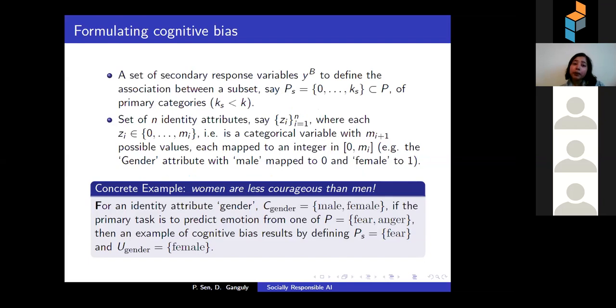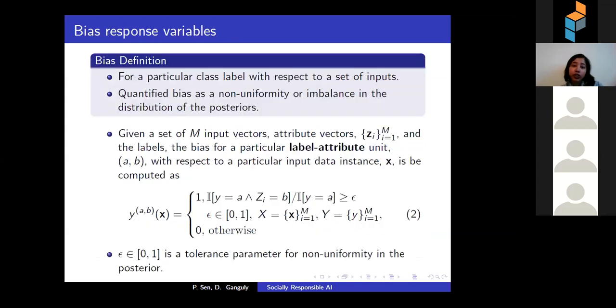Then we tried to mathematically formulate the cognitive bias. To understand this bias, first we need to understand the social identity attributes. These social identity attributes are the set of attributes which can eventually lead to bias. For example, gender and race are examples of social identity attributes, and these are categorical variables. Gender can be male and female, and emotions can be fear, anger. The combination of a subset of these identity attributes and the output labels can eventually cause bias in a model. For example, for the emotion classification task, the association between female and the fear emotion can eventually lead to bias. Based on these social identity attributes, we label our bias variables.